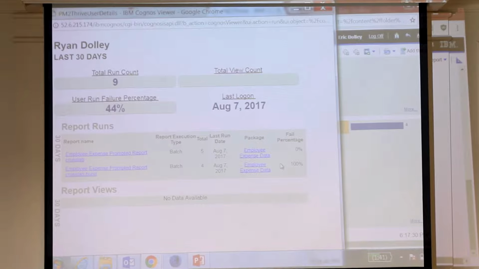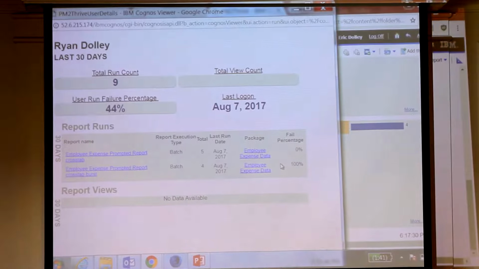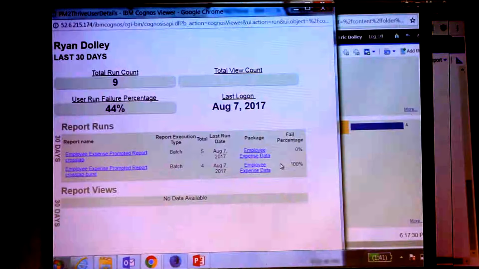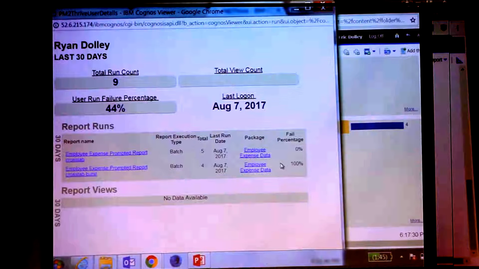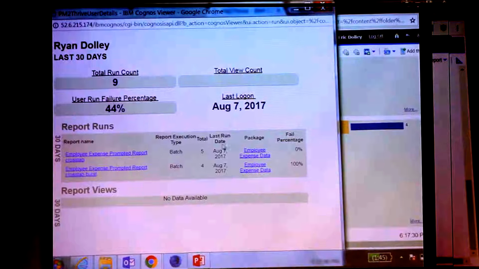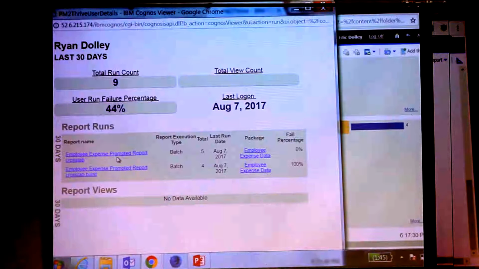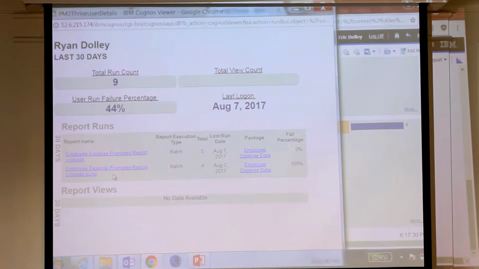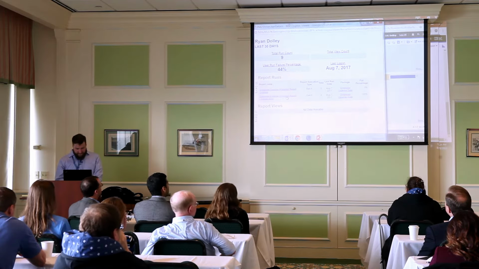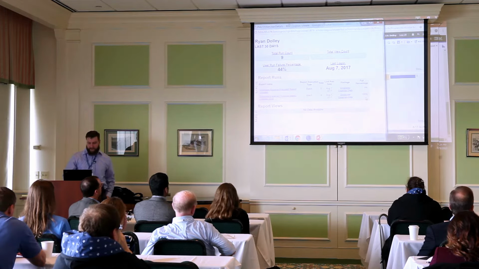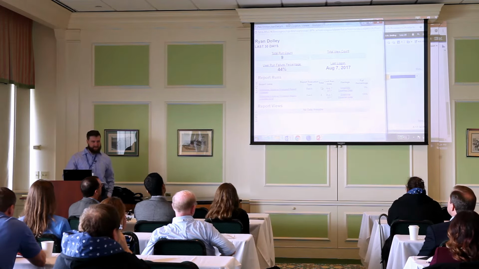Okay, so now we're looking at Ryan Dolly's last 30 days report. User run failure percentage, 44%. So he's running into a lot of failures. Let's see what reports he's running. He's running employee expense prompted report crosstab and employee expense prompted report crosstab burst. And employee expense prompted report crosstab burst is failing 100% of the time. So he just set up a batch report who knows how long ago, and it's just running all the time and failing.